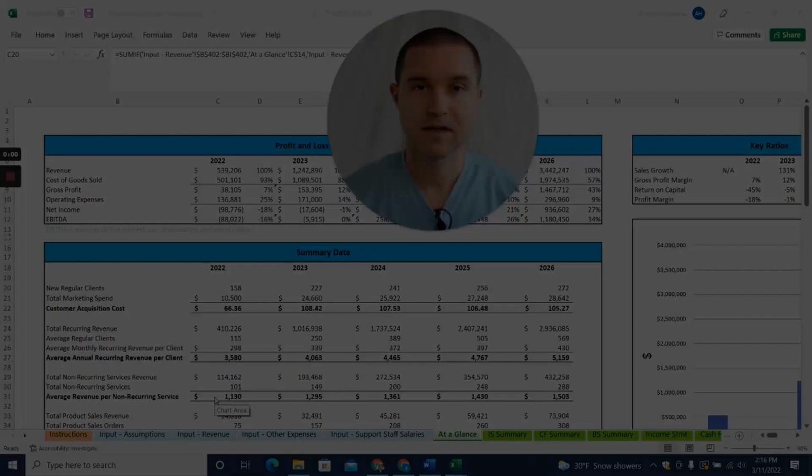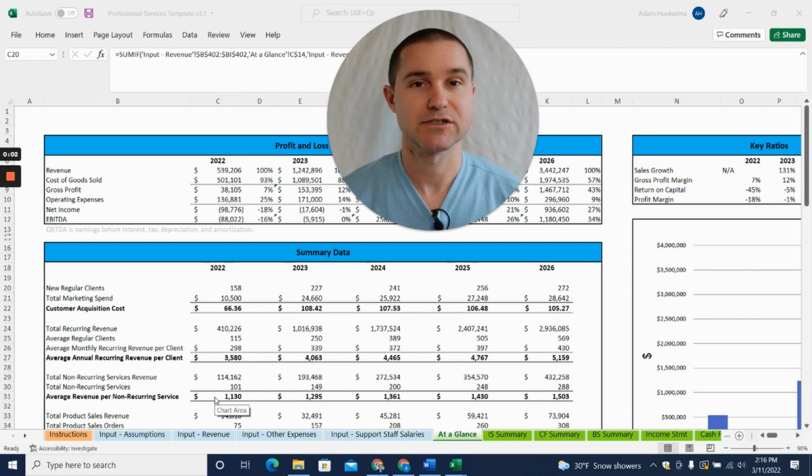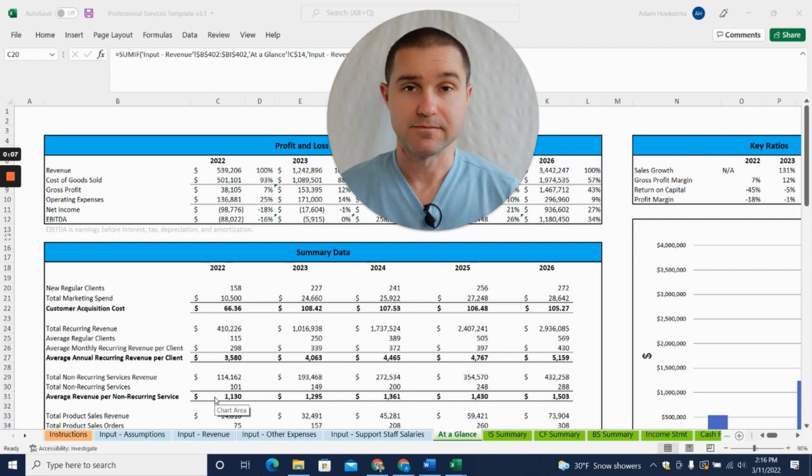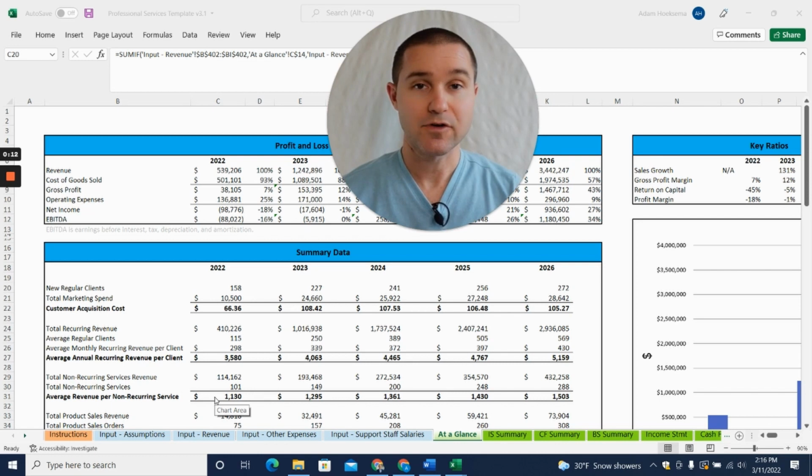Hey, if you're working on financial projections for a professional services firm, maybe to launch the firm or even just to get a loan or maybe even a potential investment to help you grow and expand, then you've come to the right place because we have built a financial projection template built specifically for professional services firms. So what do I mean by that?